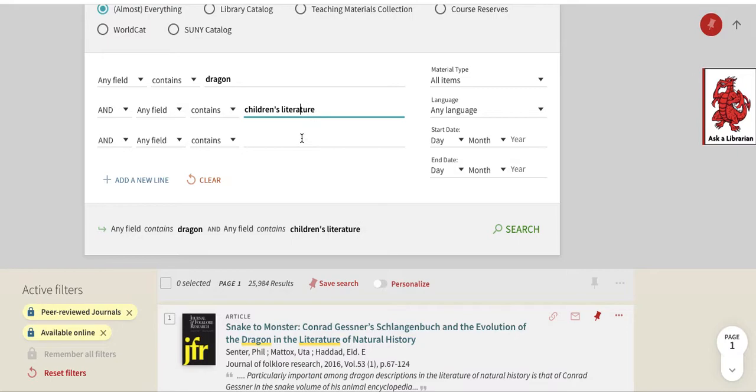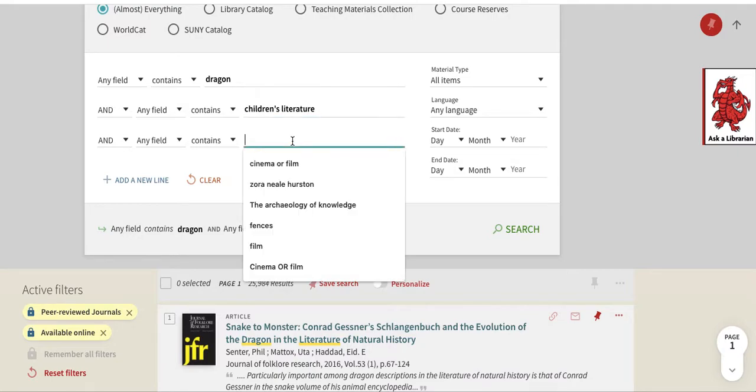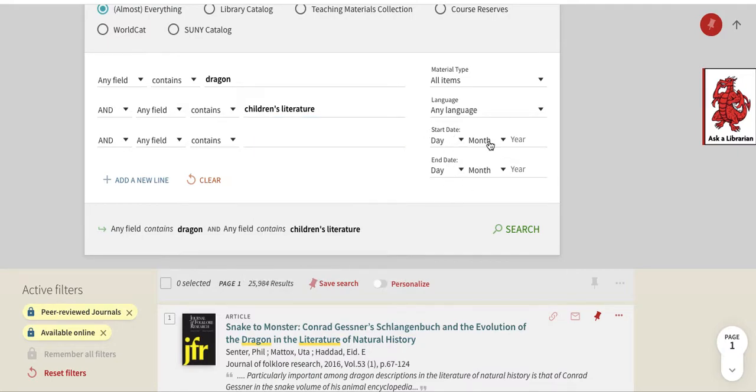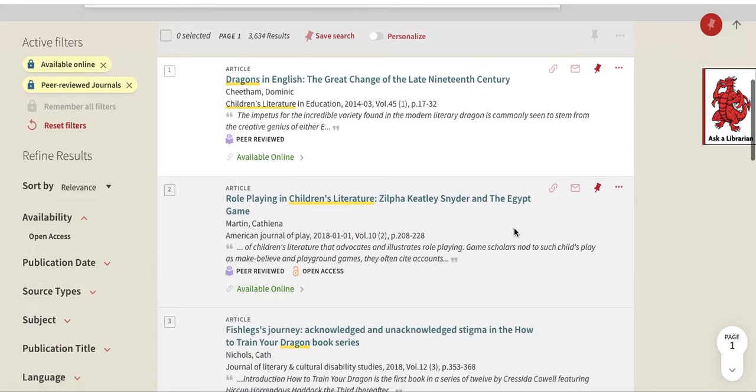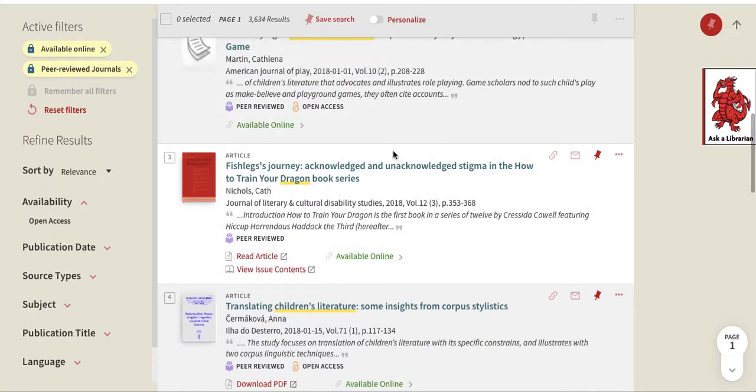Literature. I can also go over here and I can put in the date here if I would like to. Add it in this field. And now that we have dragon and children's literature, we can look down through. Oh, here's one about the How to Train Your Dragons book series.